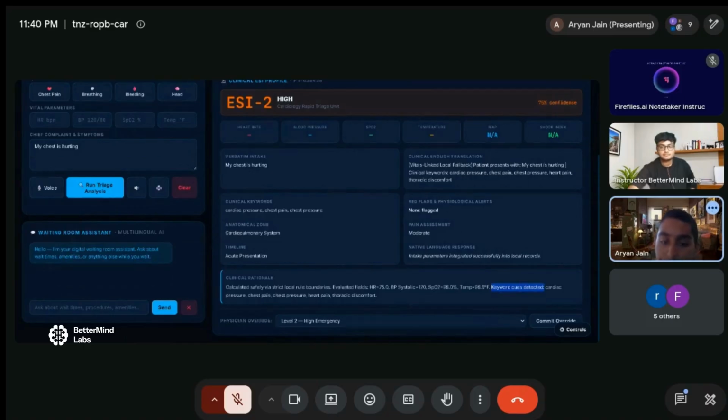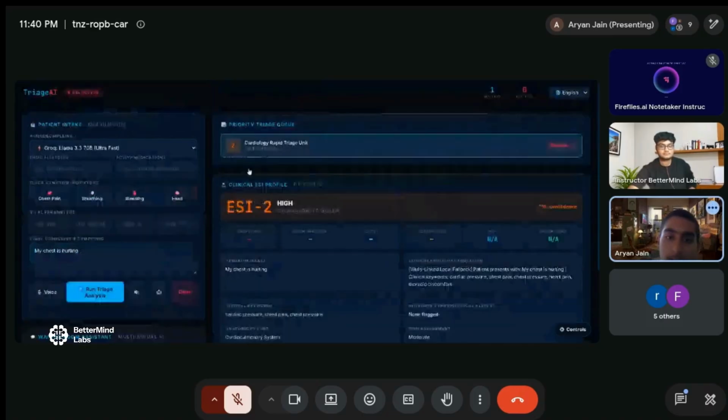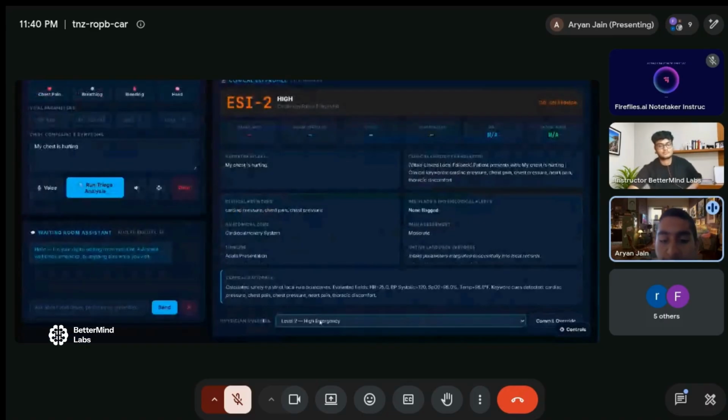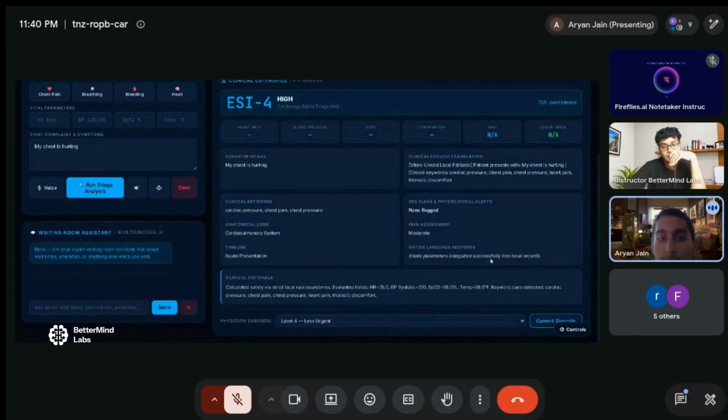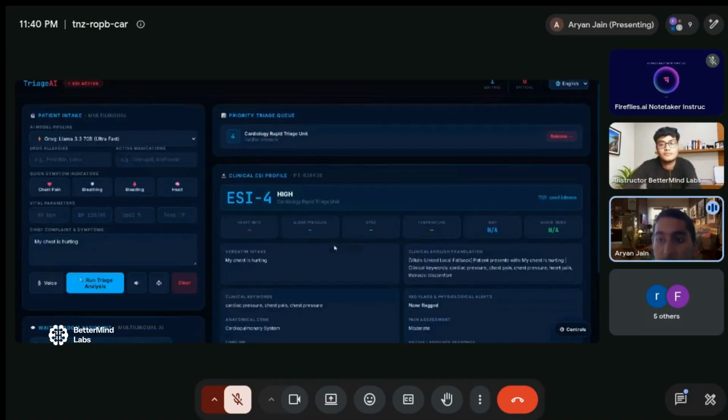And then a very interesting thing I put here, I have made it so it can commit an override. See here how this shows the severity level of 2. Say I decide that no, it's actually a miscalculation or the chest actually doesn't hurt. I can override it to 4. Say it's actually not that critical, and it will change to that.